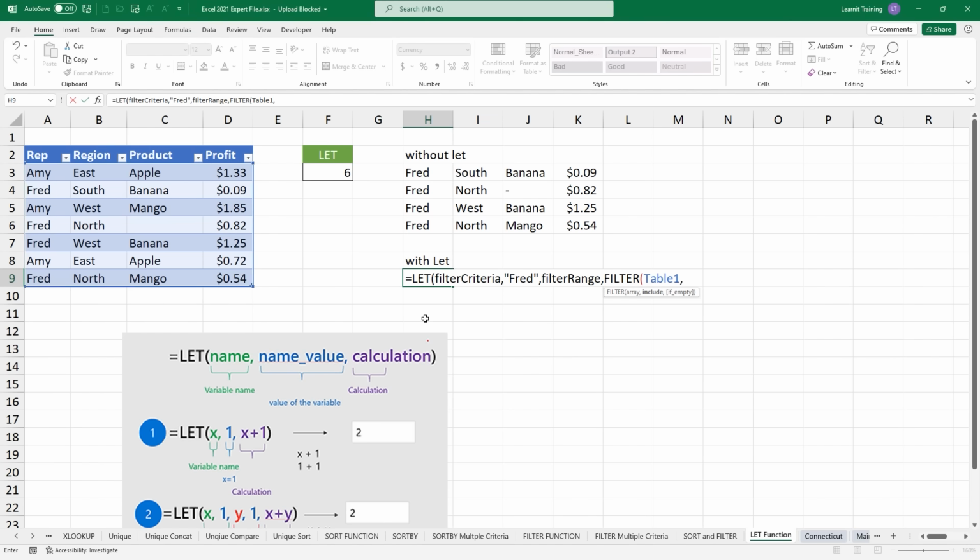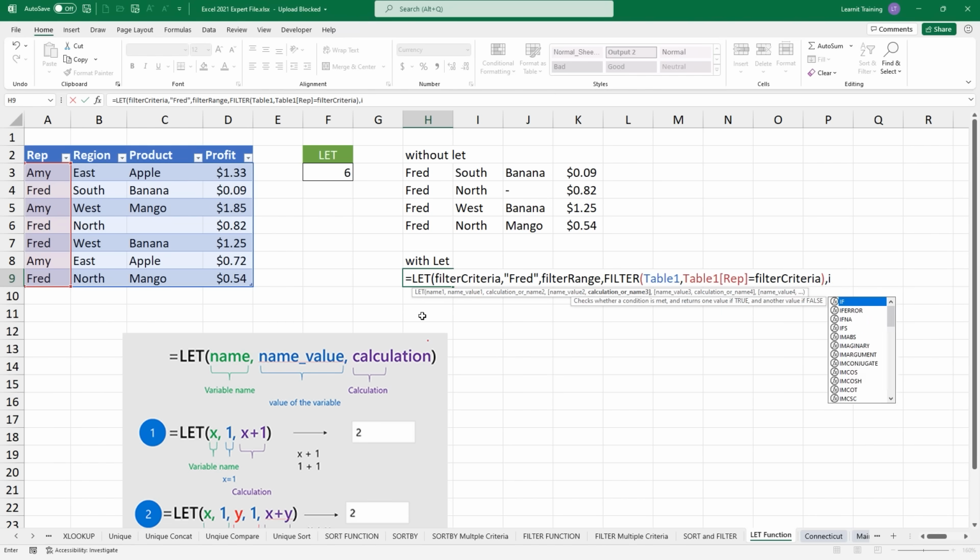But I'm going to filter it to include, I'm going to select the reps, and this is where I get to use the saved name. So I'm going to do this for the filtered criteria. Notice how it pops up filtered criteria for me. I can close the parenthesis. I can hit comma. I can do another if.